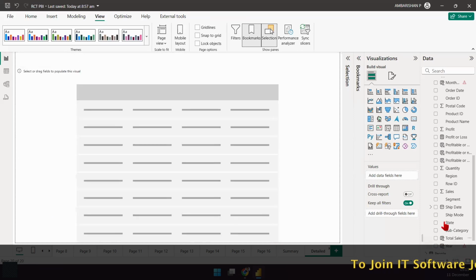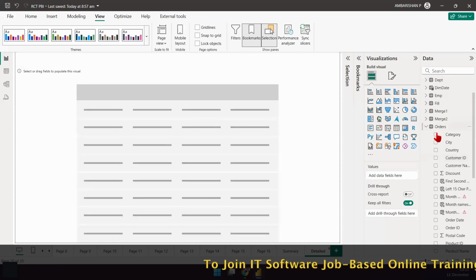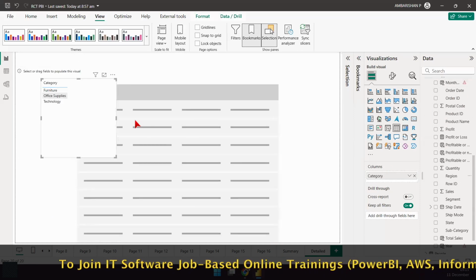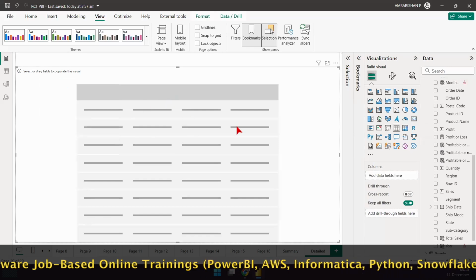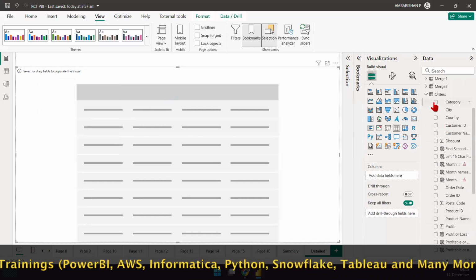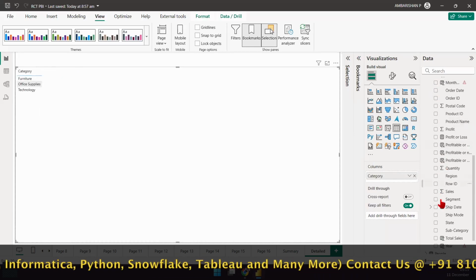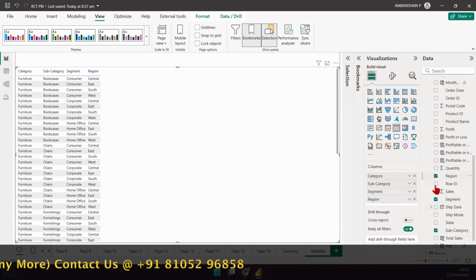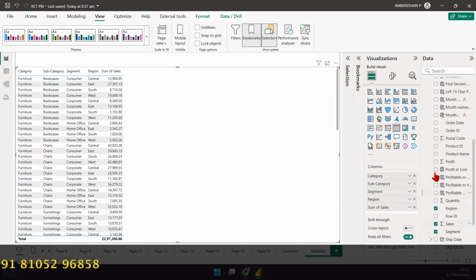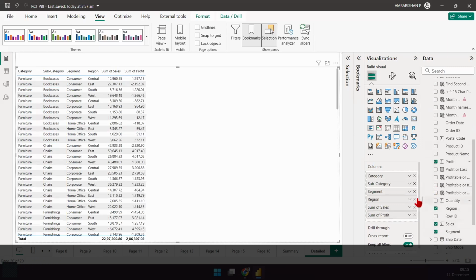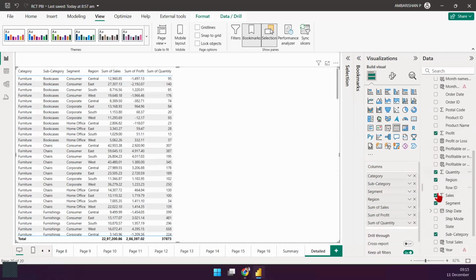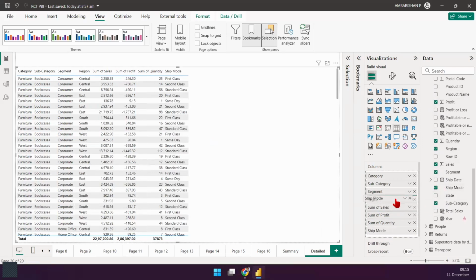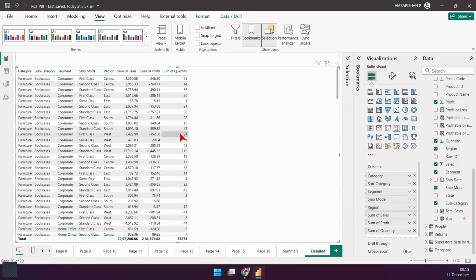So I'll start off with category. Let's have some subcategory level information, segmentation, region, and then I'll add some details like sales and profit. It's just up to you. I'm just making it up and coming up with some details here. Let's do ship mode, all of that. Good. So we have some details here, and what we want to do is understand how to filter this data.